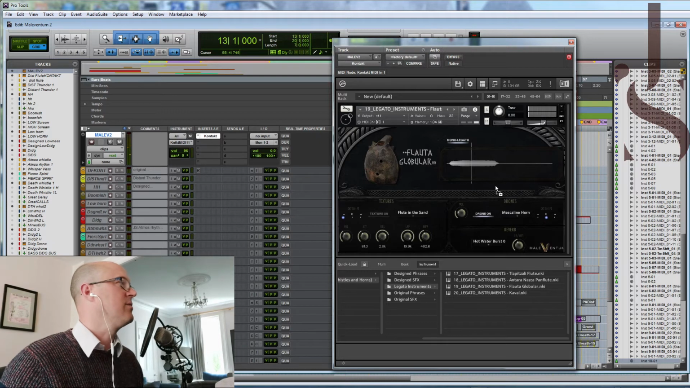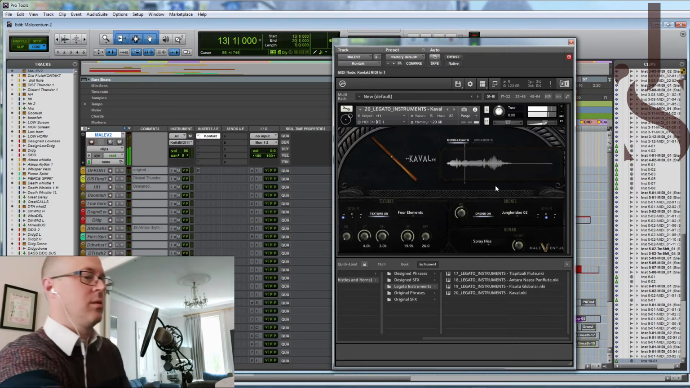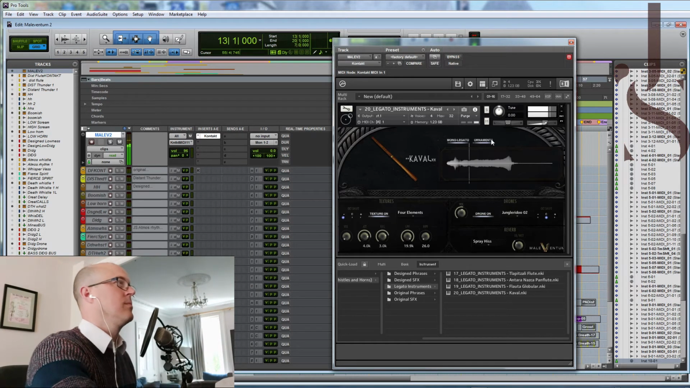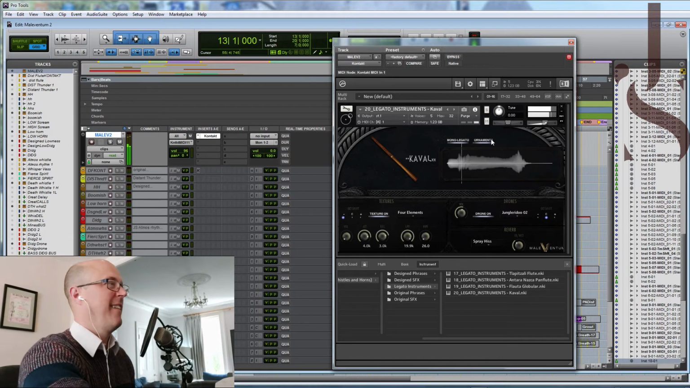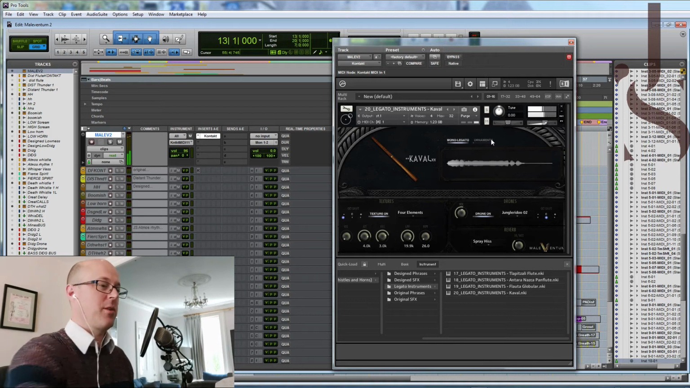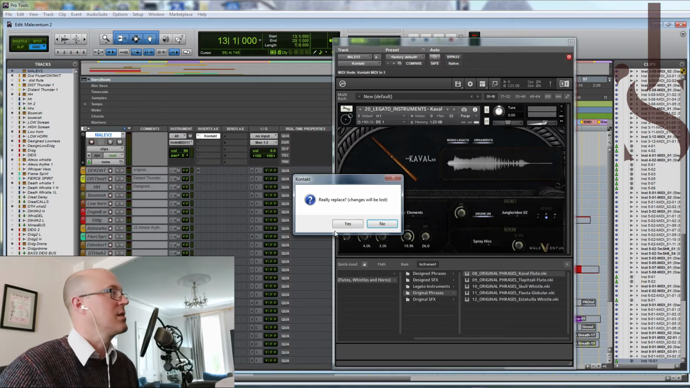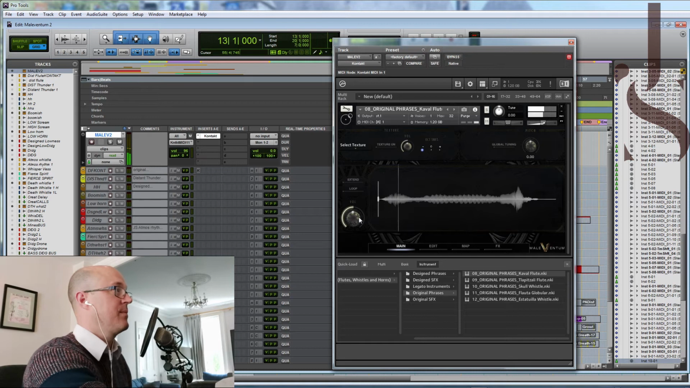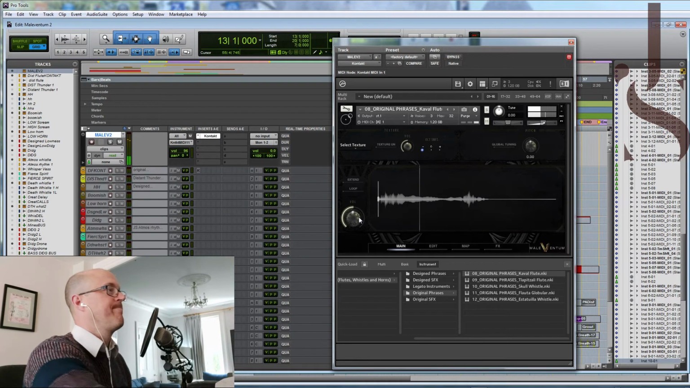Right, the cavale. Turn the ornaments on. Well, you can really hear those ornaments, can't you? They're getting a bit ornament crazy. Now, these are original phrases. So the cavale flute original phrases. Original phrases. So these are one shots again. Nice.